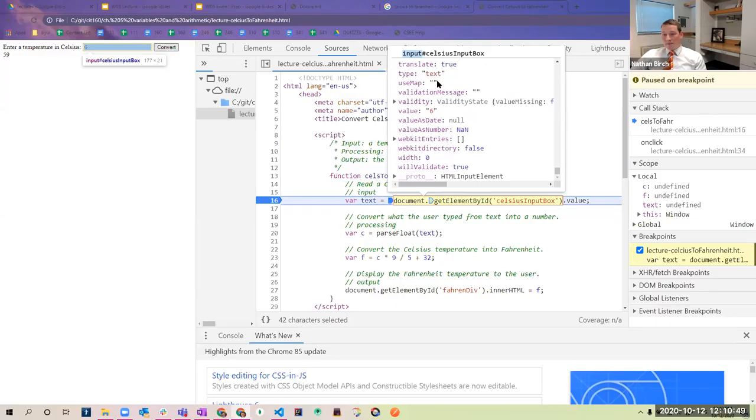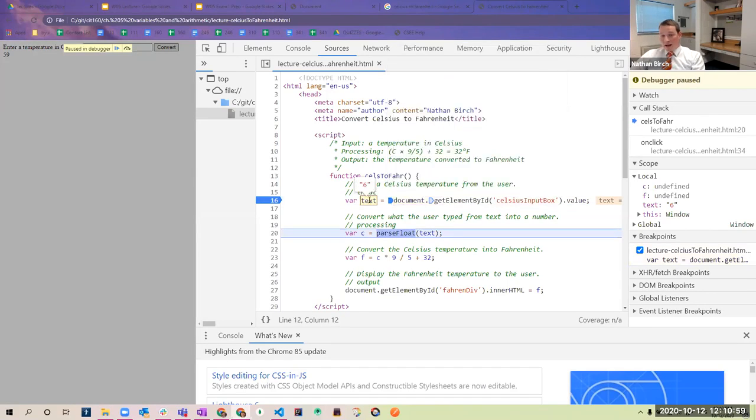And then down here, we have a value. Notice the string. Even though I typed in just the number 6, it's showing up as a string. And so as soon as I hit F10, it will assign that number 6 to text. Okay, parseFloat, we have a nice function here. It recognizes this as a function that's built into JavaScript, and it'll take that text and convert it to a number. So you can see now C is a number that we can do math with.